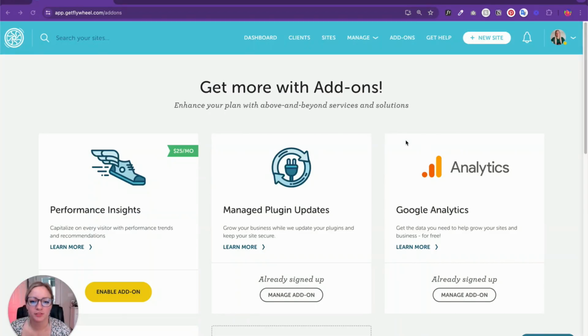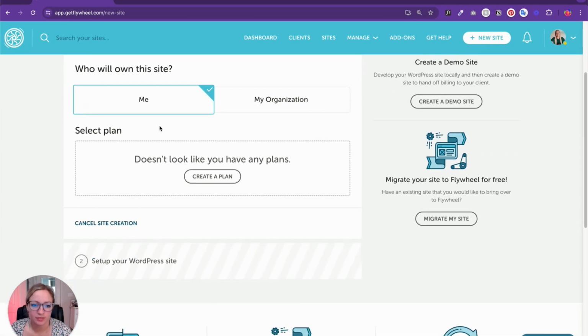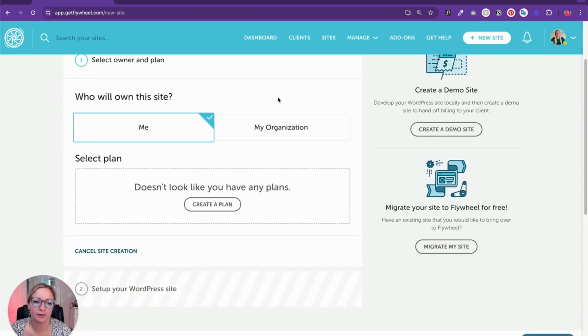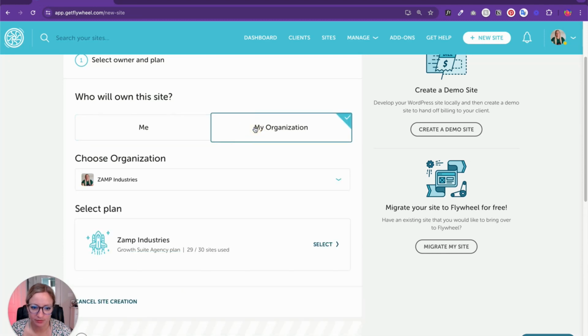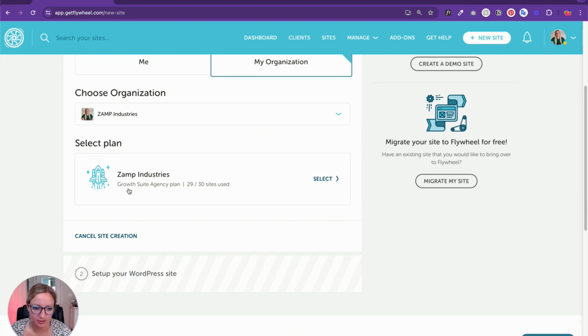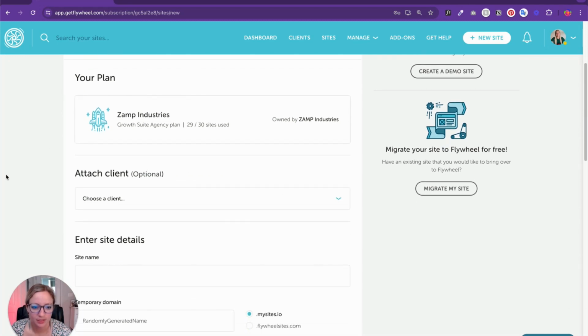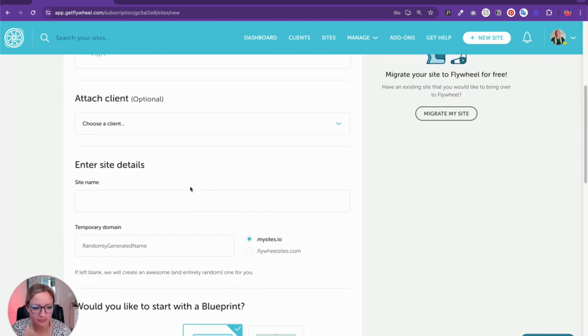Alright, so first thing we're going to do is go up here to New Site in the top right. We're going to choose the owner of the site. Depending on what kind of Flywheel account you have, you may or may not have these options. It may just be under you. For me, I have a business plan, so I'm going to put it under my organization and then select that I want to use my agency plan in there. Don't really need to attach a client, skip that.